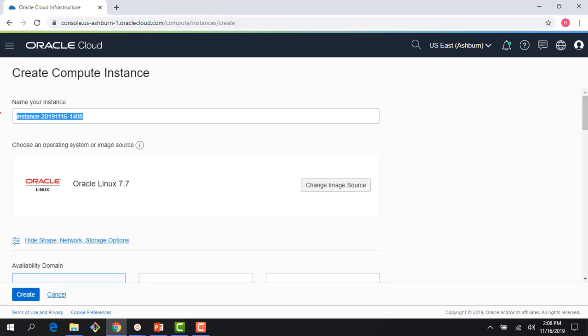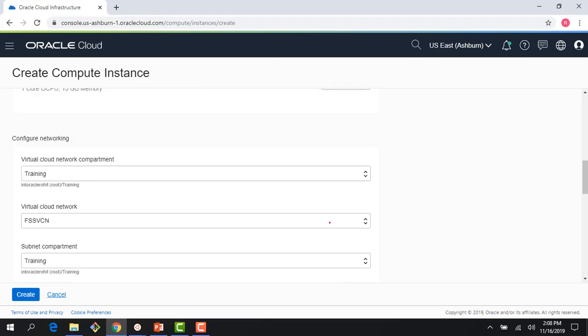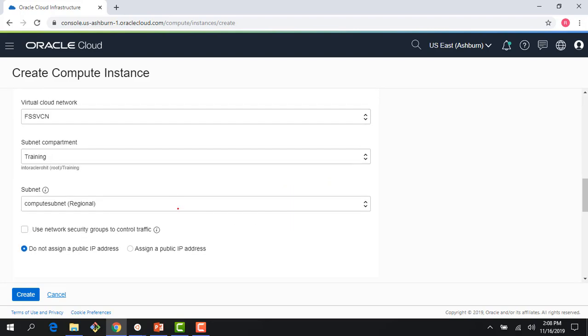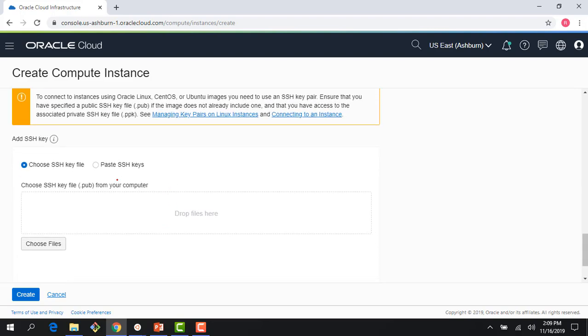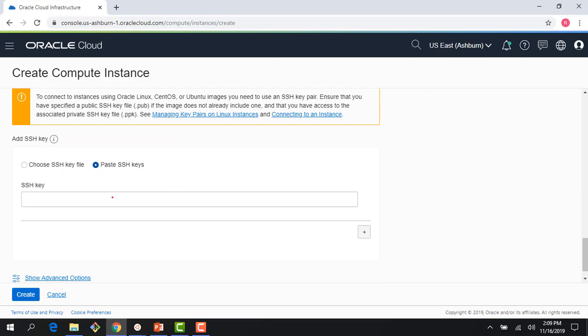So FSS2, virtual machine is fine, compute subnet is fine, assign a public IP address, and right here I can paste my SSH keys, do that, and click create.